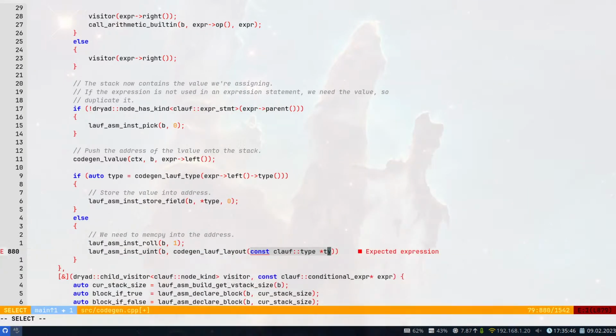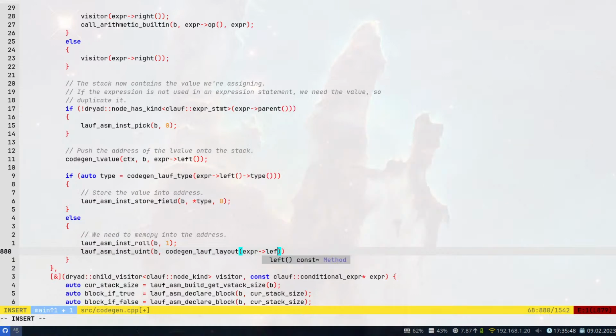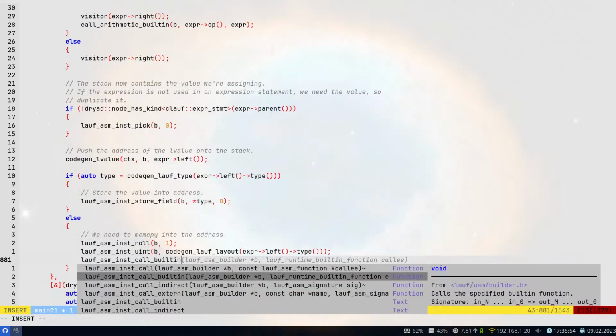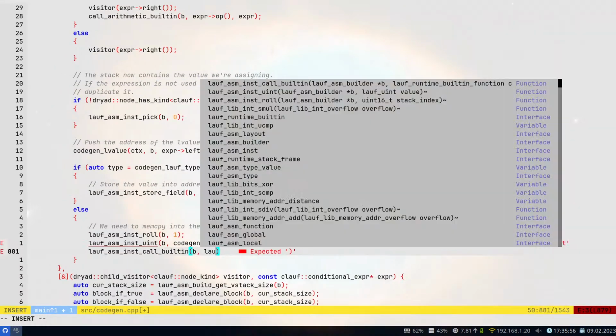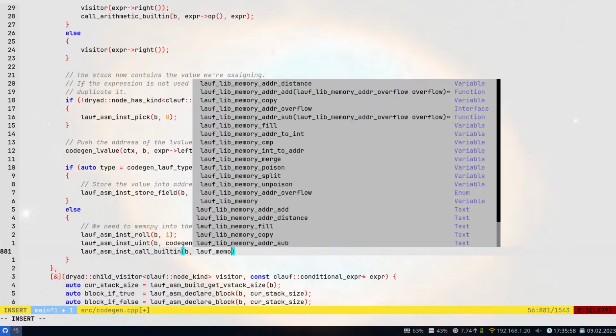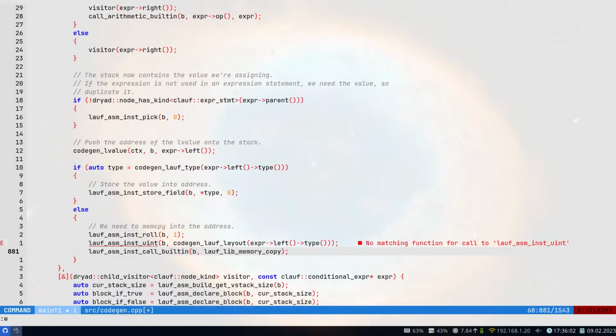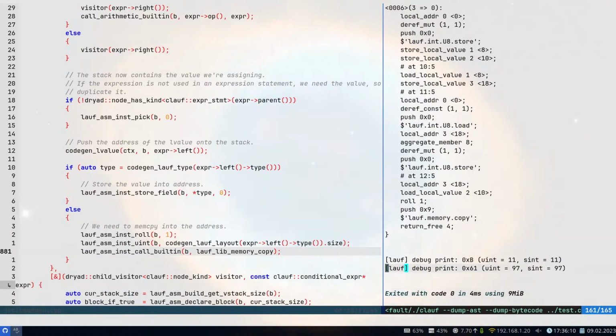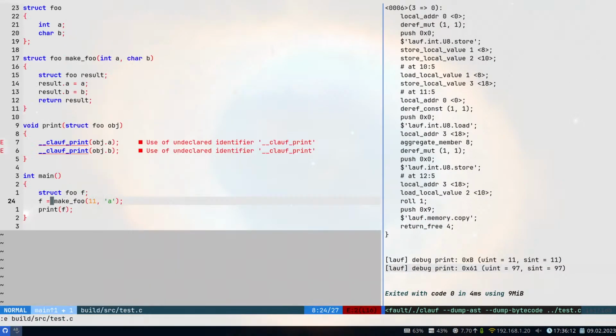Layout. And then we can do another mem copy. With memory copy. Hey, now that part works.